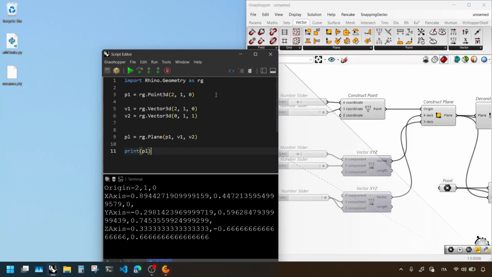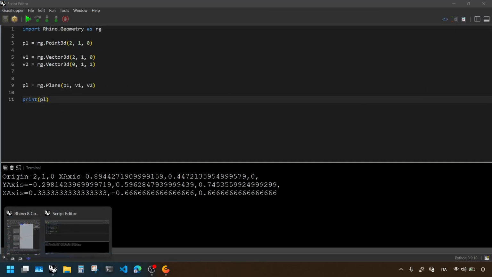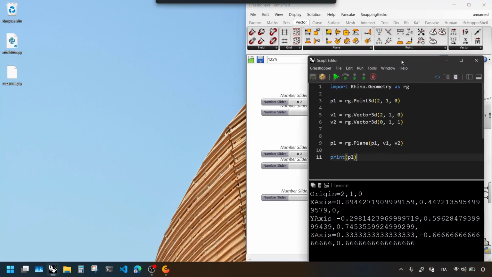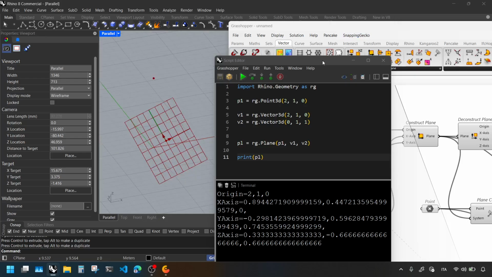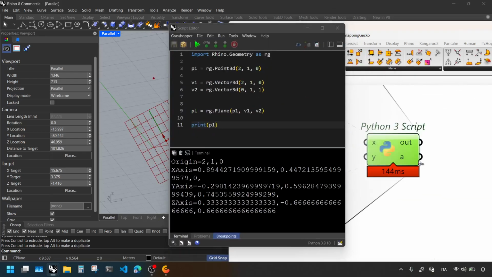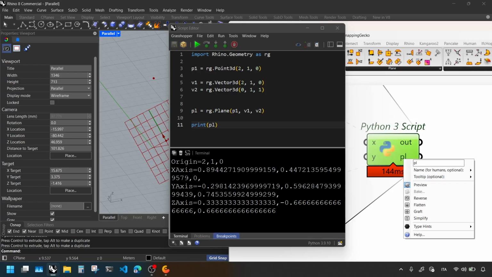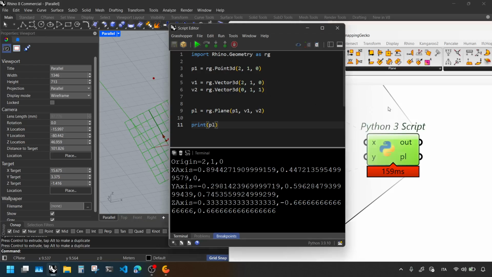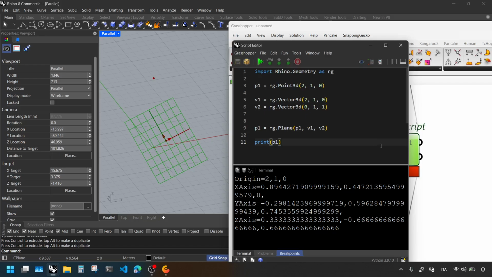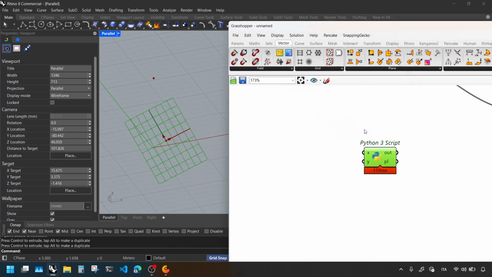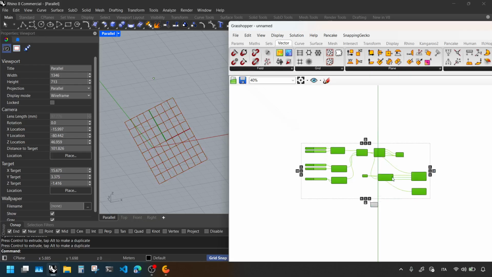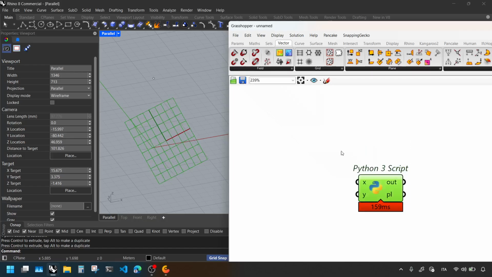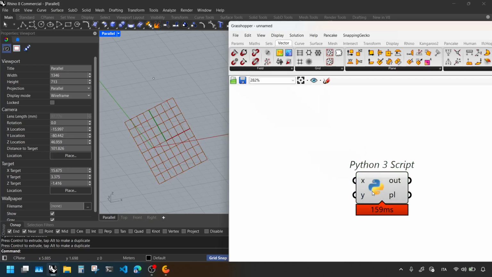Where is my Rhino gone? Let me check here. Nope. Under here. Yeah. Okay, so we have our preview. So let's go back to here. Let's say PL, it's our plane. Now if we run it again, you see that this PL output is now displayed there. Let's just hide all this other stuff so that it doesn't get in our way. And indeed, this plane is the new one which we created in Python.